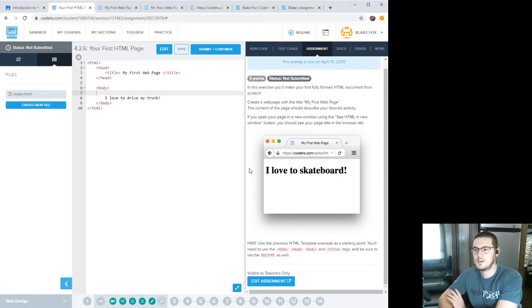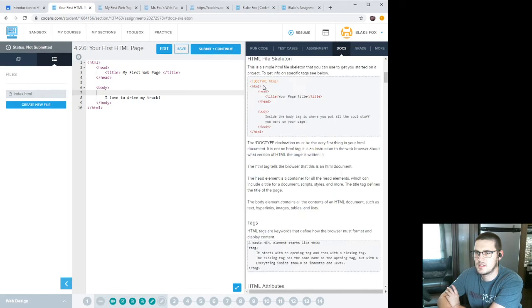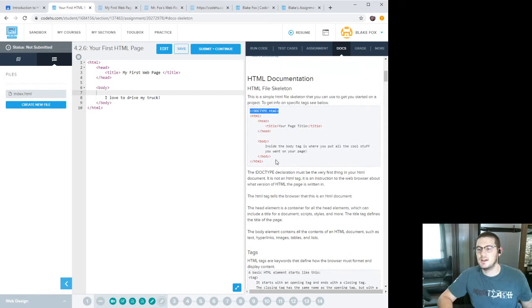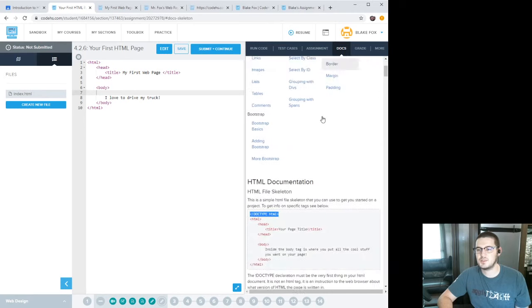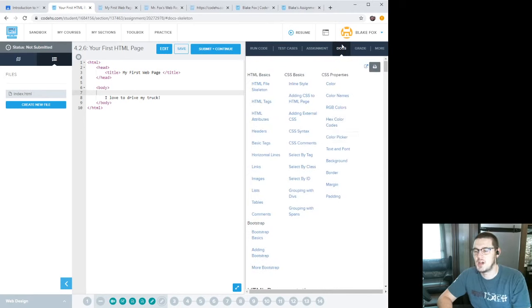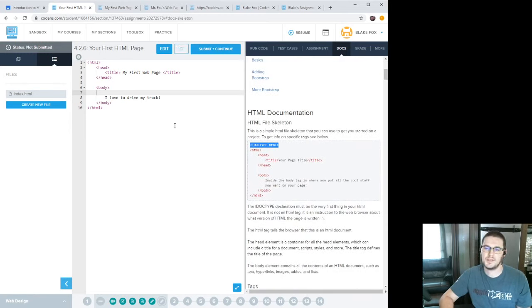I don't know about this. Okay, so let's go back here. File skeleton. Okay, so I have to add this doc type up here to the top. So this is the normal skeleton, right? So as you guys are doing these assignments, check around, right? Like if there's something that you don't know, a lot of the times it's right there at your fingertips. Docs tends to be really, really good because it'll give you all kinds of information that you need to be able to do these assignments.